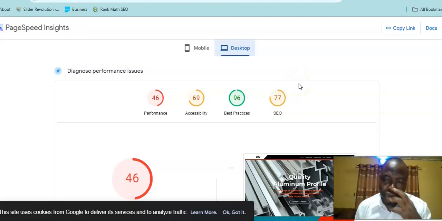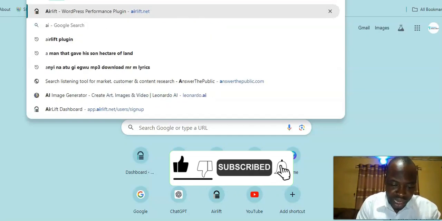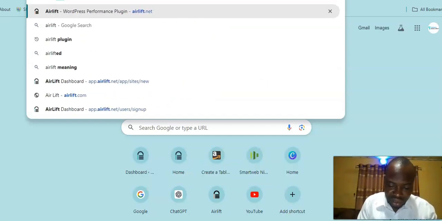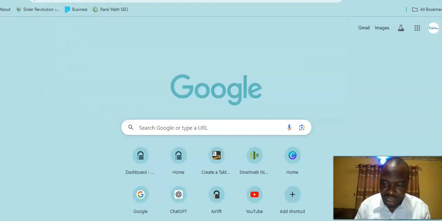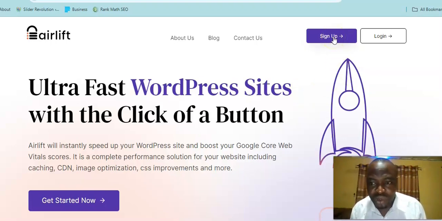Open another tab and type airlift.net, then press enter. So this is airlift.net. This is a WordPress plugin that will help you optimize your WordPress site and 10x the speed. When you land on this website, the first thing you do is sign up if you don't have an account already, or if you have an account already, you go to login.